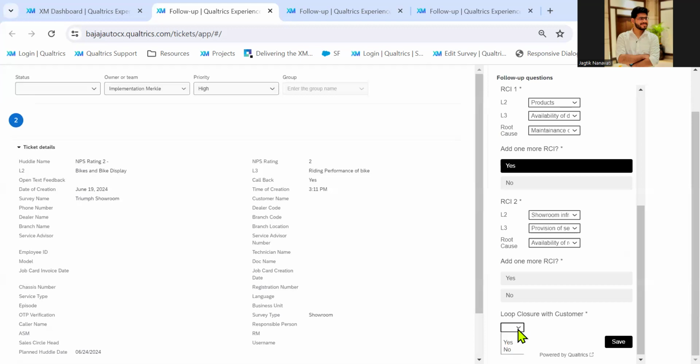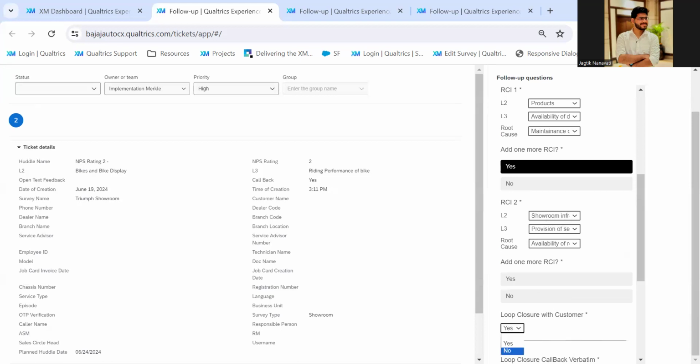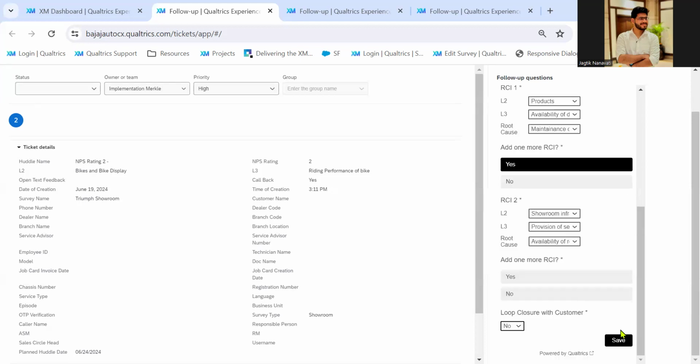Suppose that it will ask you if the loop closure was completed with the customer. If yes, you can click on yes. If no, you won't be asked further questions and you can click on save. Although this huddle will be going into in progress state in this scenario.